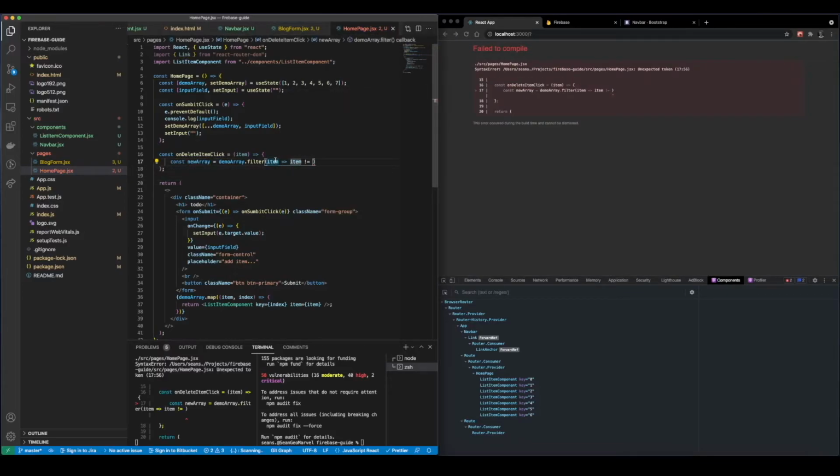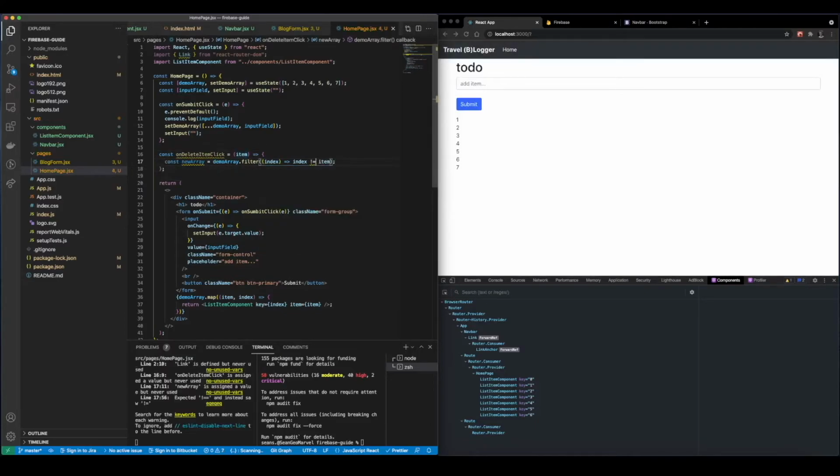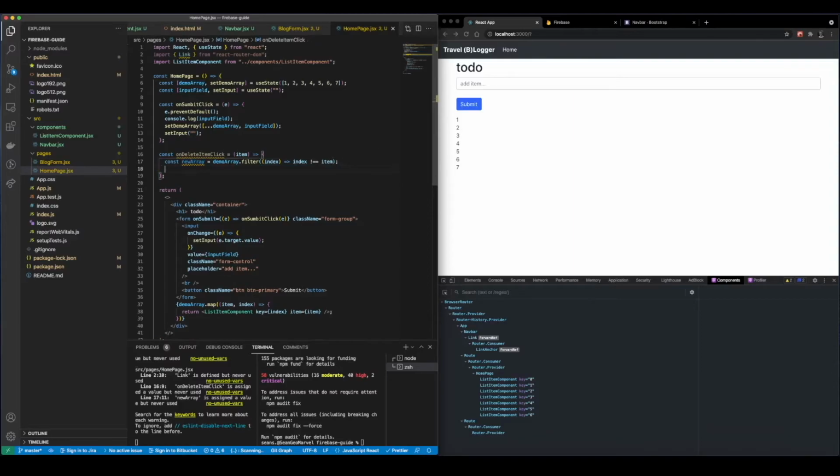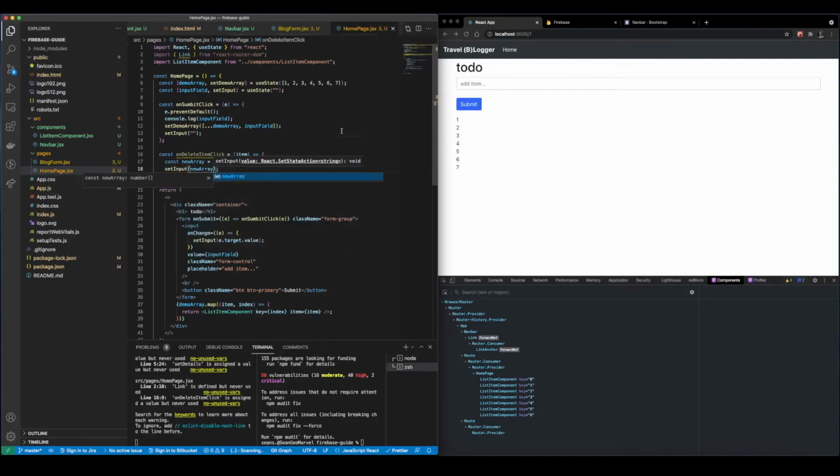actually now I'm just getting myself a little bit confused here. We want to name these better, so index is not equal to item. That's not much better, but it at least differentiates slightly. And we want to go ahead and use the set input new array.